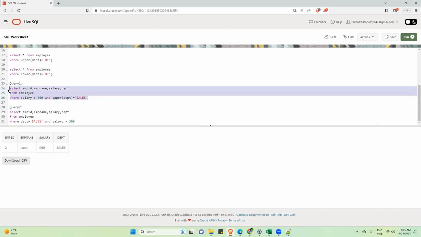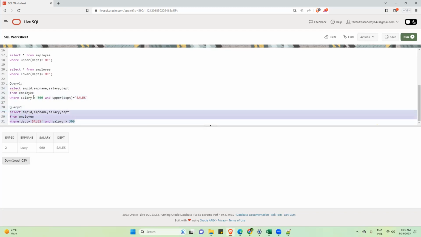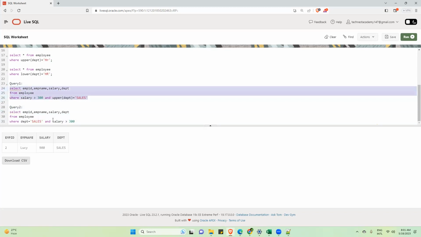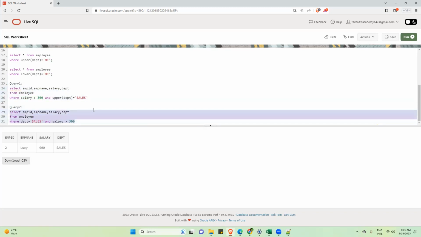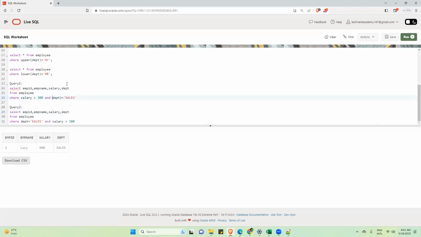Okay, this is your query 1. This is your query 2. Query 1 we have already discussed. I want to understand what is the difference between query 1 and query 2. In query 1, we first filter the salary column, and then with respect to that, we see if the person belongs to the particular department. But in query 2, it's the other way around. First we see if that person belongs to the sales department, and then we see if the person's salary is greater than 300. Good.